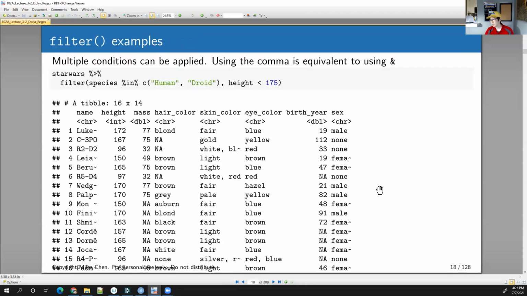You can apply multiple conditions. Here we're going to say, I want all the characters that are either humans or droids and have a height of under 175. So we get these humans and droids: Luke and C-3PO and R2-D2 and Leia, and I guess this is Aunt Beru and things like that. And there you go.